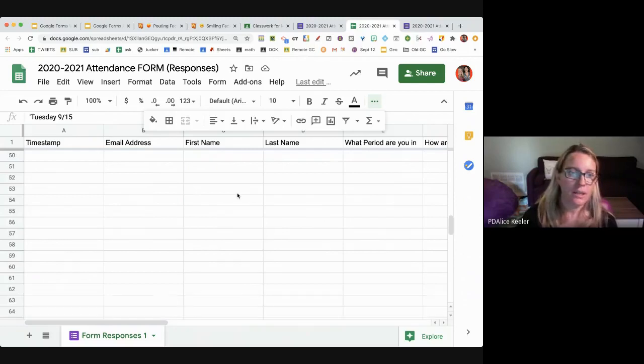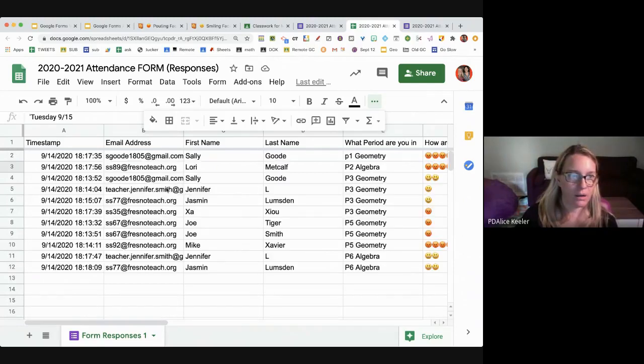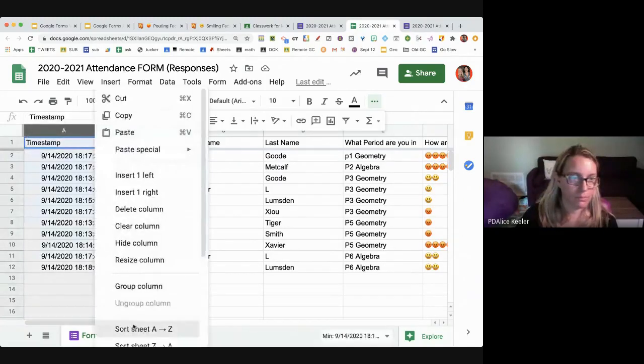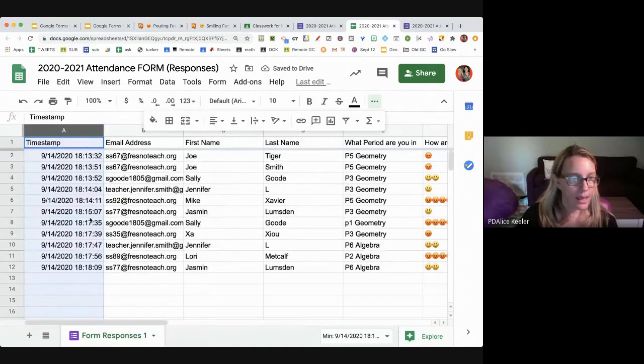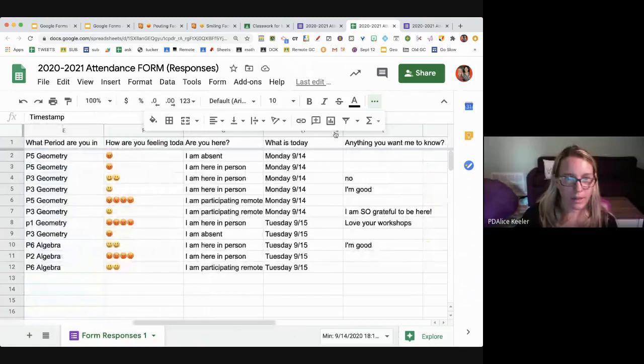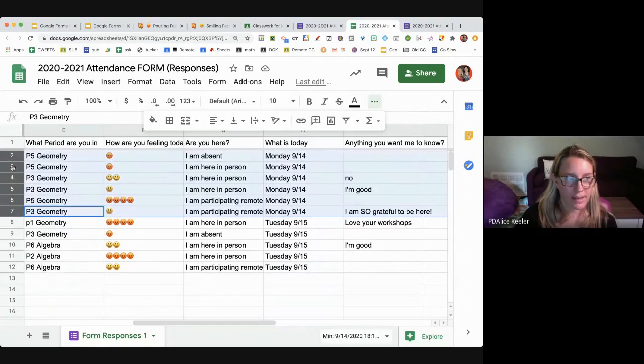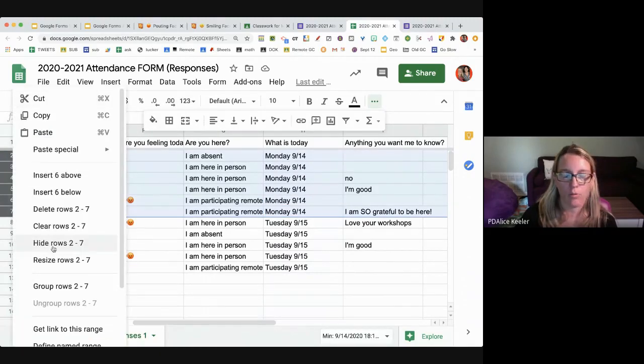So I'm going to go over here. I'm going to sort it by the timestamp, or sort it over here by what is today, which is what in this case, since I'm demonstrating, my timestamps are all basically the same. Okay, it's this one. So then from 7 to 2, I highlight those rows and I just hide them.